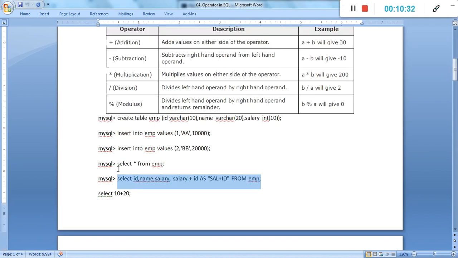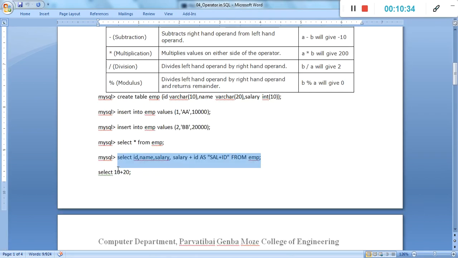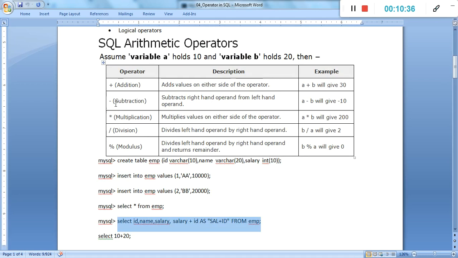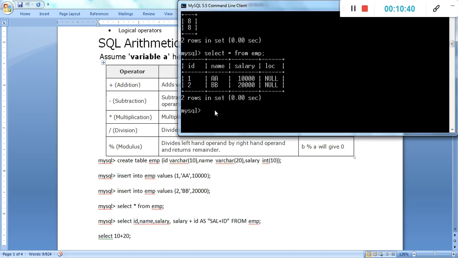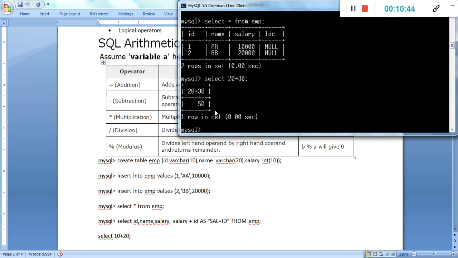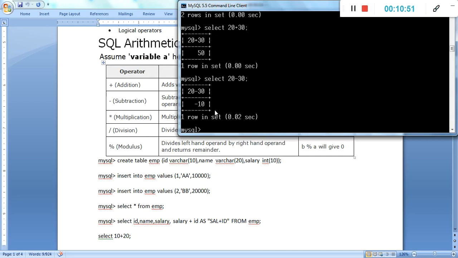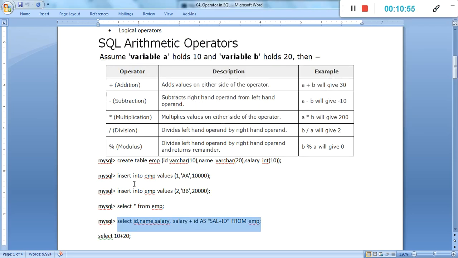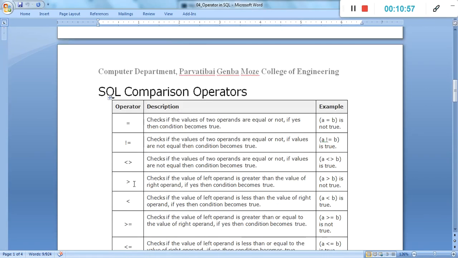Now we will understand the next. We use different types of operators as per our requirement. We check like select 20 plus 30, which gives the answer 50. If we want minus, it gives the minus answer. This is the use of arithmetic operators.